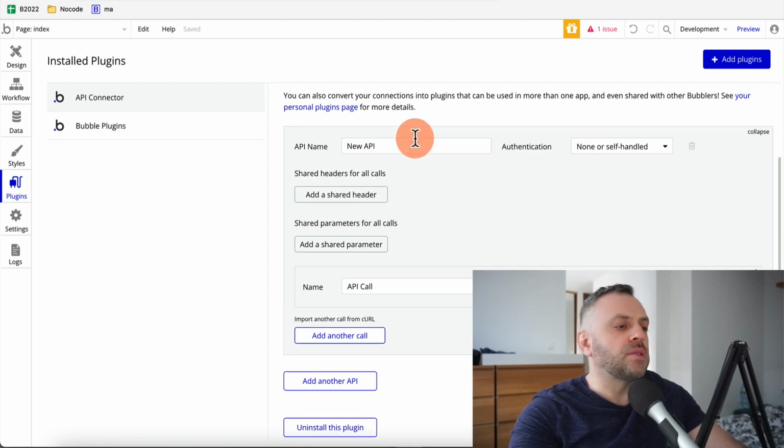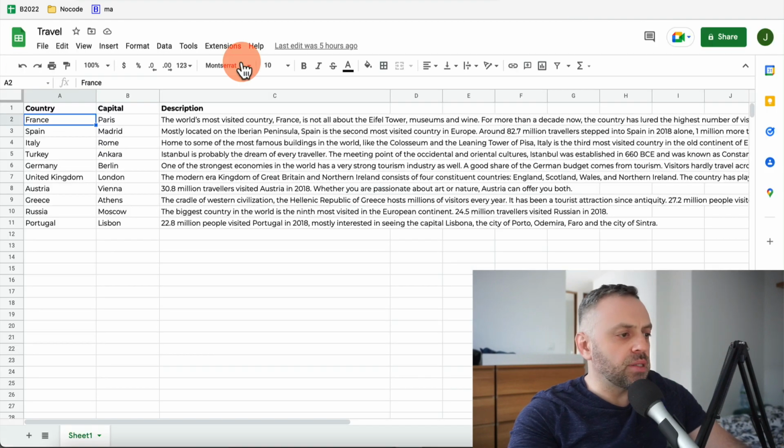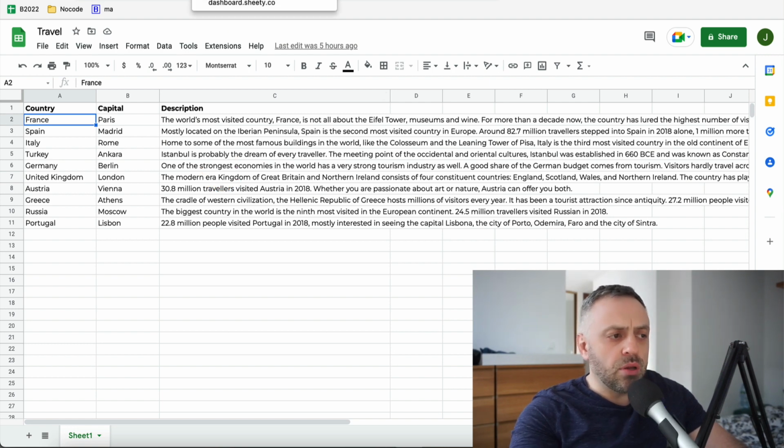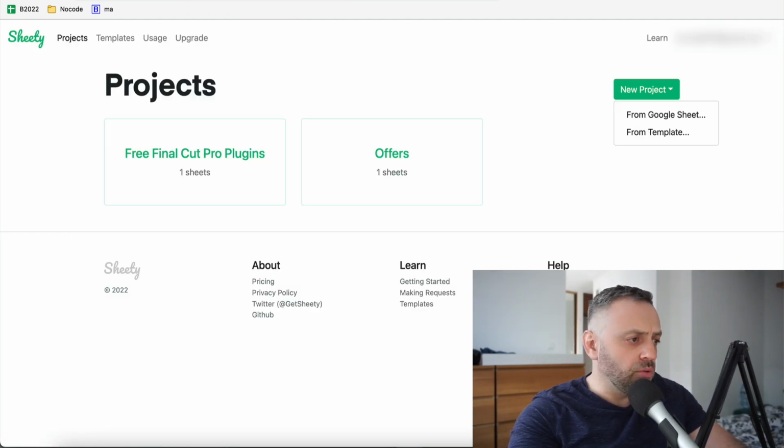So what it wants is an API. And the reason for that is that we can't access this data directly. We need to access it through a third party, okay? And there's lots of tools that allow you to do that, but the tool we're going to be using today is called Sheety. It's spelled S-H-E-E-T-Y.